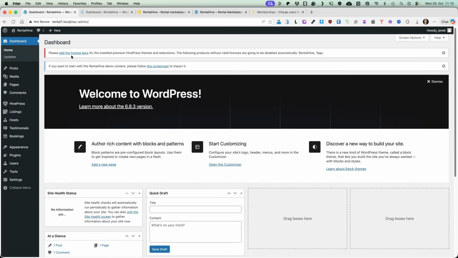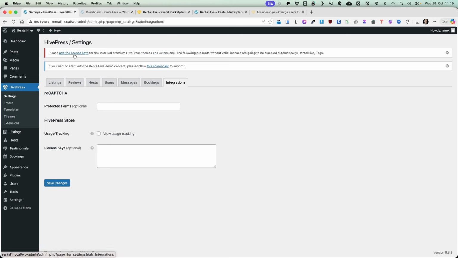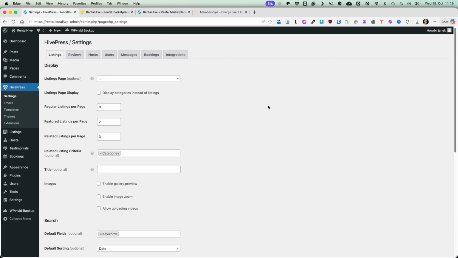When I go to the dashboard, you'll see it says please add the license key. I'm going to click on it and it redirects me to the HivePress settings and integrations. Next, I'm going to put my license key here. And when this is done, you'll see there is a HivePress settings, listings, host, testimonials, bookings.